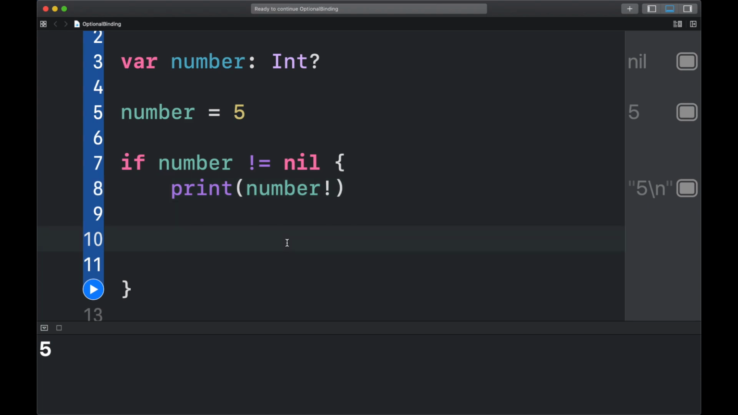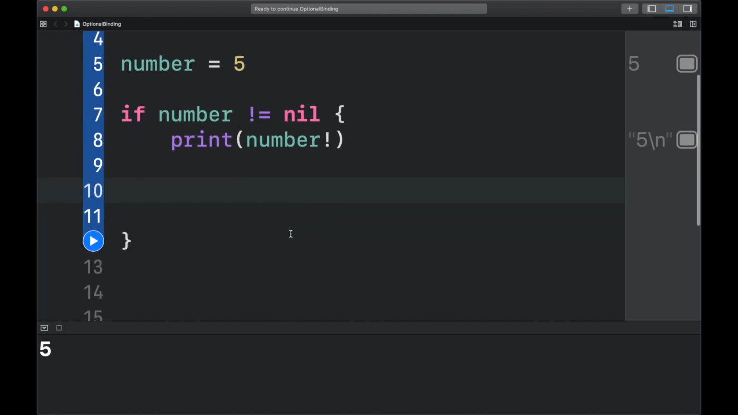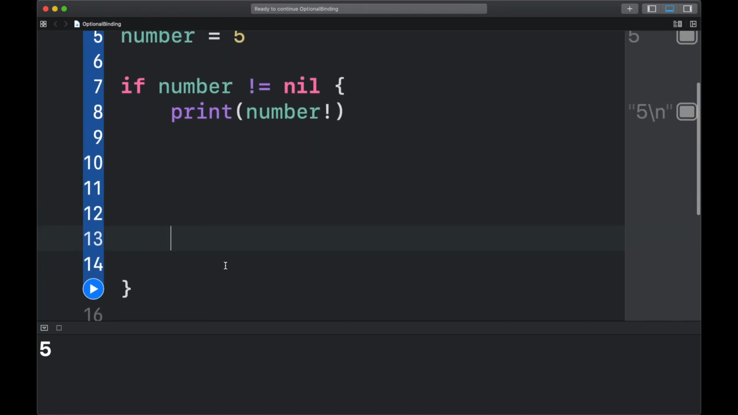But just imagine if we would have a lot of things inside of here, and every time we want to use our number, well, because it's an optional, then we have to force unwrap it. In other words, we would have a lot of exclamation marks inside of our code. And this can get really messy over time. So you really don't want to have that.